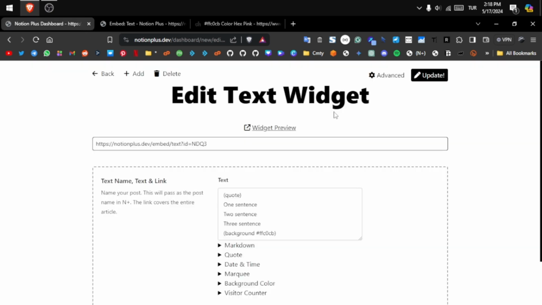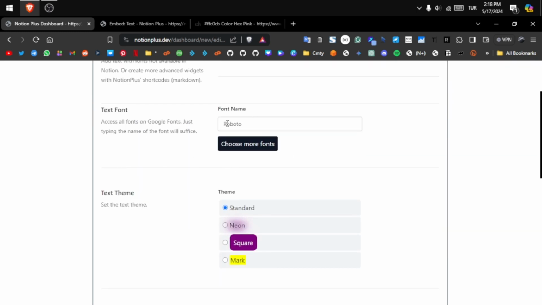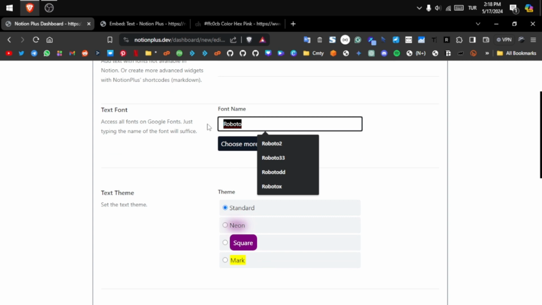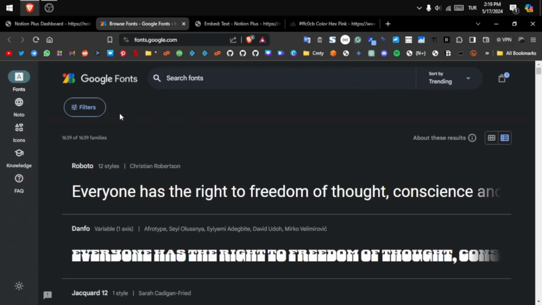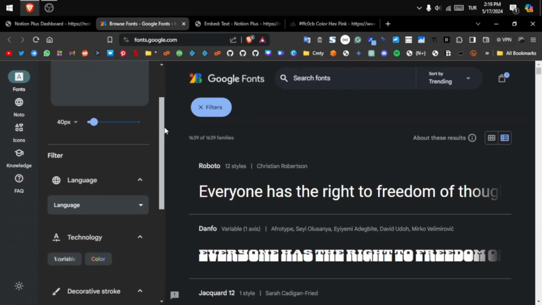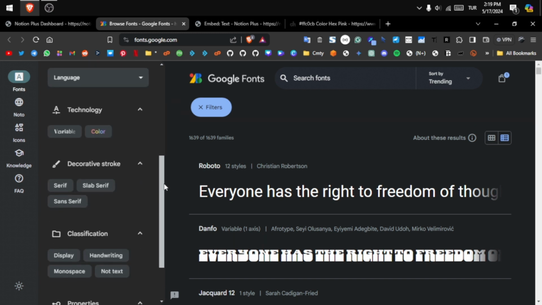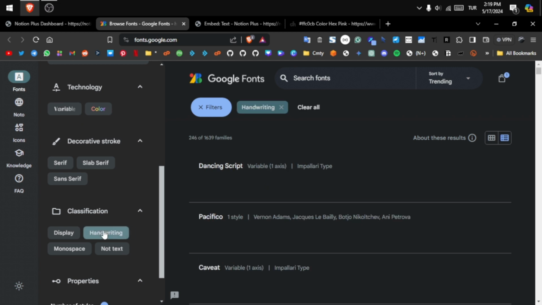Okay, let's change the font too. Click on the advanced, scroll, text font, font name, Roboto. Let's go to Google Fonts. Choose more fonts. Click on filters. Scroll. Classification, handwriting.